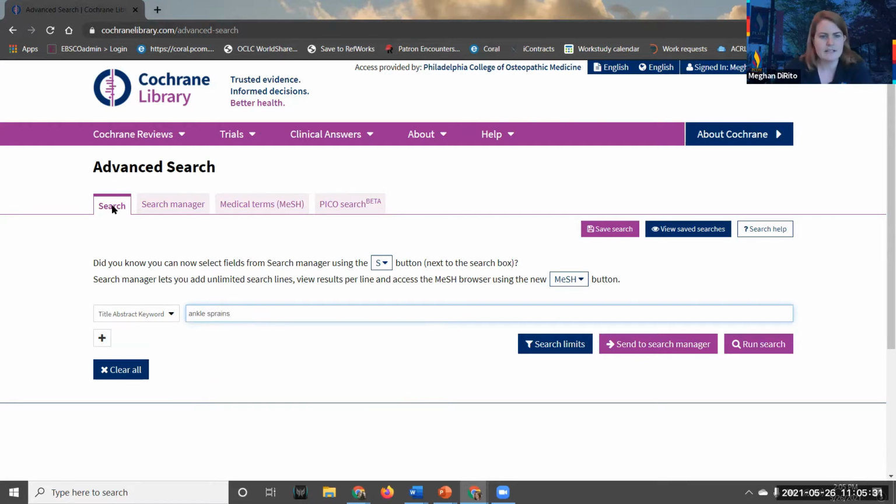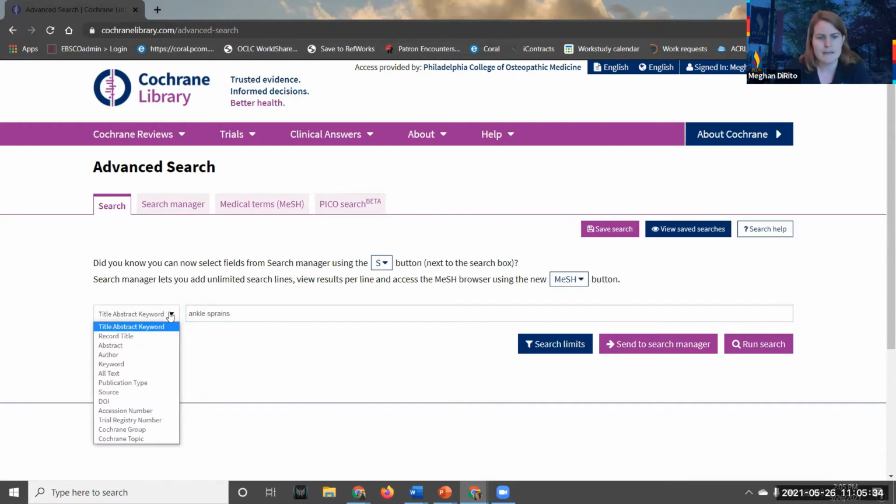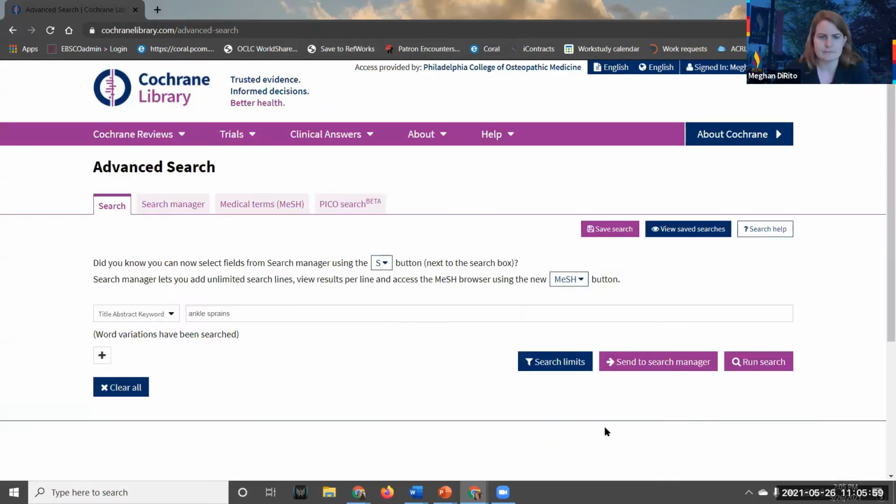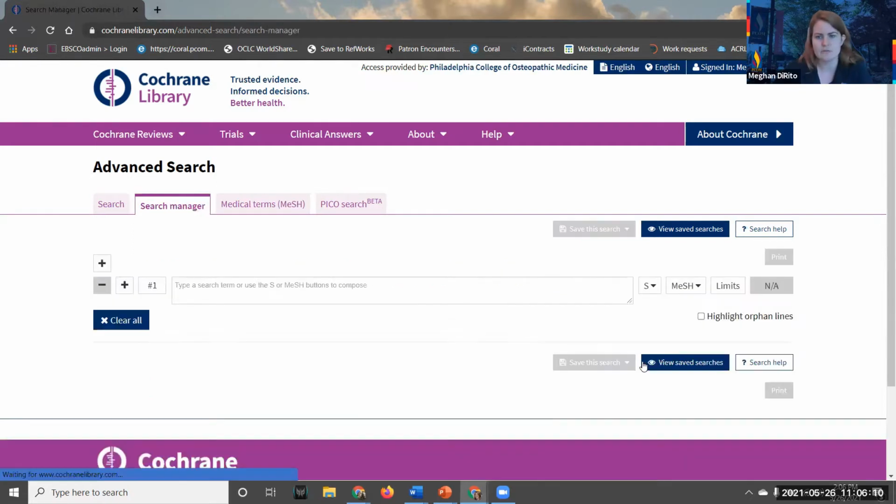And I like using this first search bar, and I'll show you why in a little bit. Keep in mind that it defaults to searching by title, abstract, and keyword. If that's not what you want to search, you can always pull it down and do it. You can add search limits if we're only looking for Cochrane reviews. This is where we can limit it. We can limit it by recent publications, Cochrane groups, etc. Just going to go ahead, and you can search this directly by clicking on Run Search, but I want to be searching multiple terms, so I'm going to send this to my search manager.